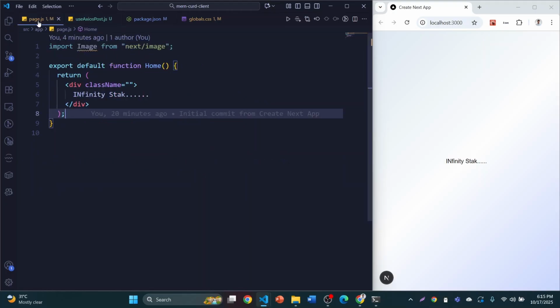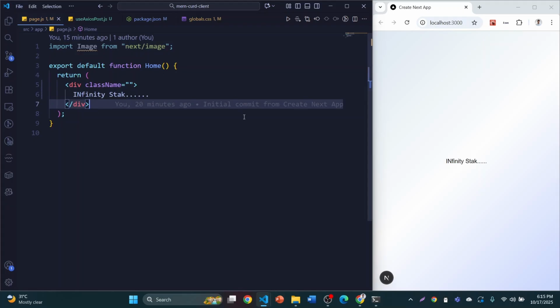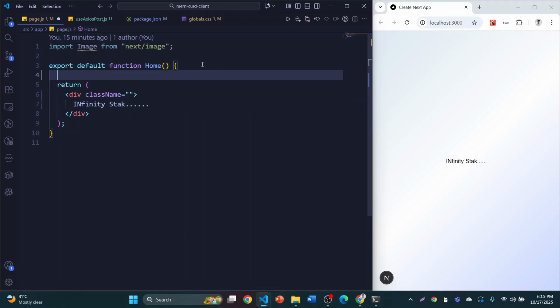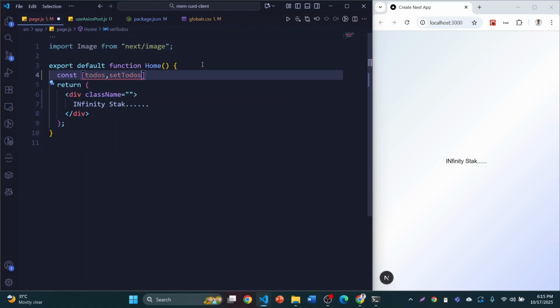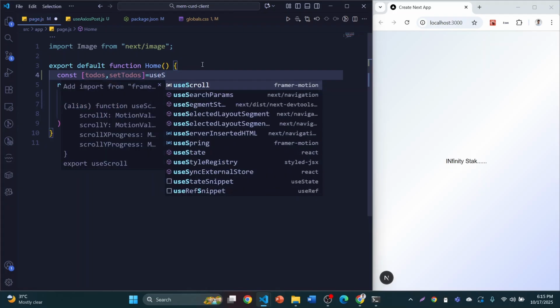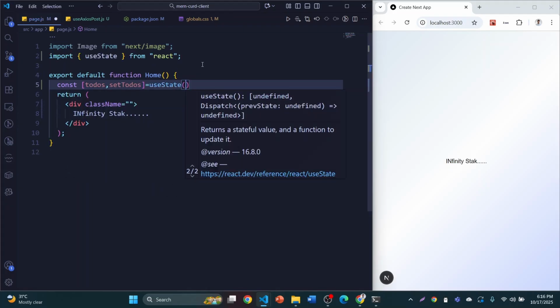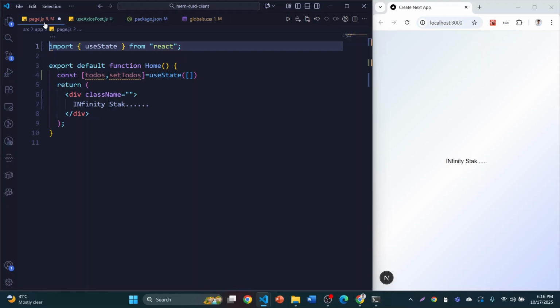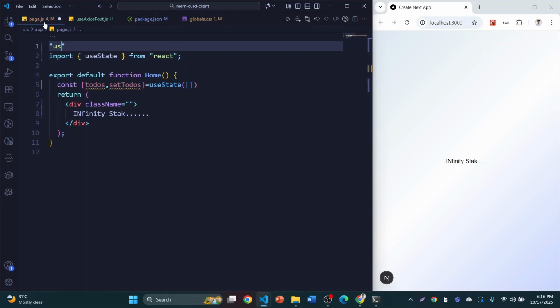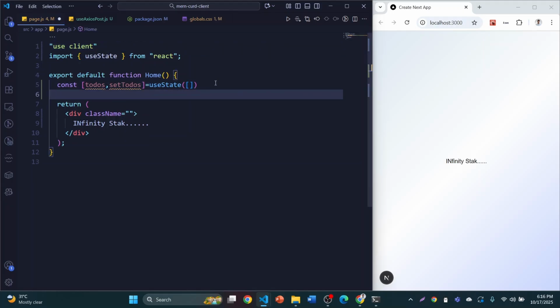Okay, now this is our infinity stack. So let's create our page.js first. Initially, let's say that we want to get the to-dos. So let's say to-dos, set to-dos, let's use state. Here we don't need the image, so we will remove that image part. As we import useState, we know that this is now a client component, so you need to use the use client directive here. And if we just reload it, nothing happened.